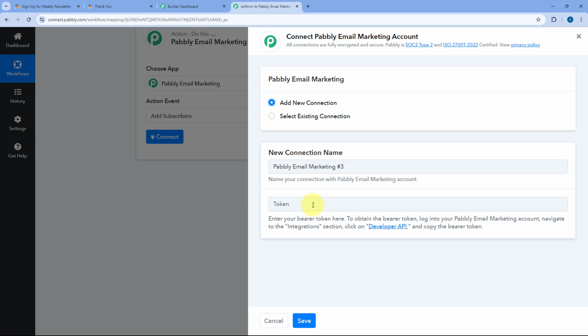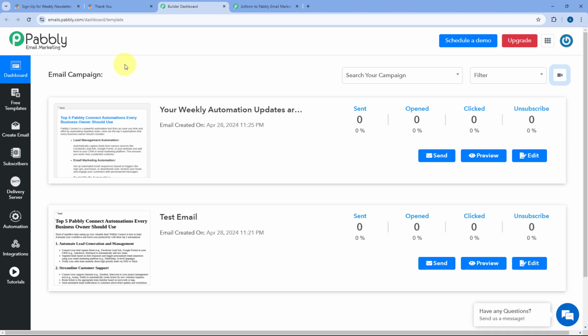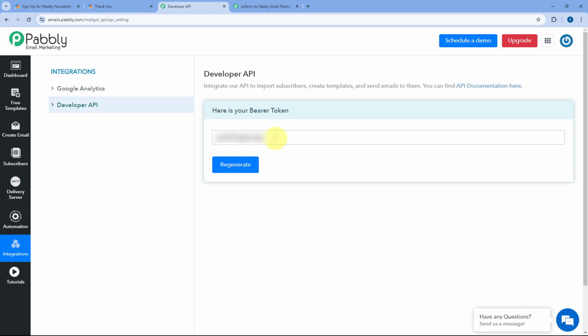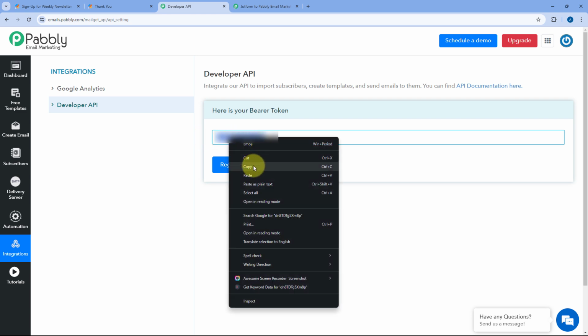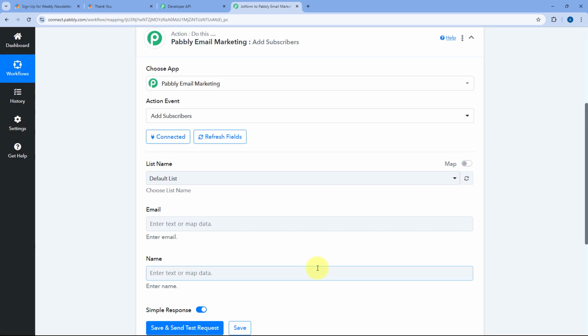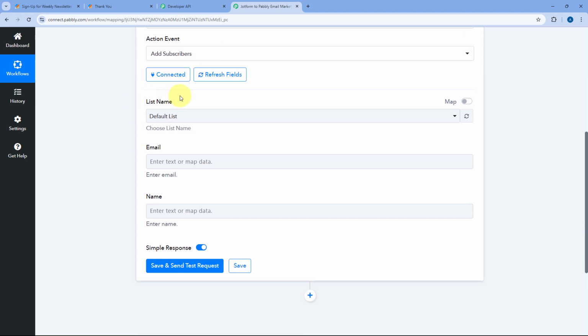Now you must be thinking how you can get this API token. So to get it, just go to your Pabbly email marketing account and from the left sidebar, go to integrations. After coming to the integrations page, go to developer API and then here you can see the API token of your Pabbly email marketing account. Just copy this token from here, go to Pabbly Connect and paste it over here. And then just click on save. And as we click on save, here you can see our Pabbly email marketing account will get connected with Pabbly Connect. After making the connection, it is asking us for the list name.